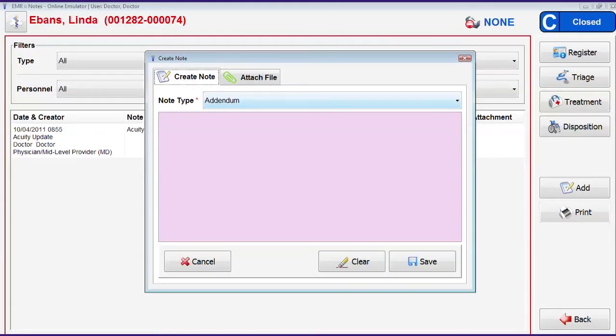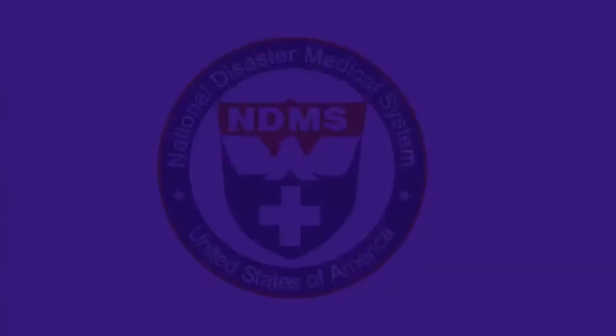To add an addendum note or attachment, select the closed record on the patient dashboard, then tap on the Notes button. The notes screen for the patient will open, showing all of the notes for this record. Tap on the Add button. The Create Note screen opens and defaults to the note type Addendum. You can enter whatever information you would like.